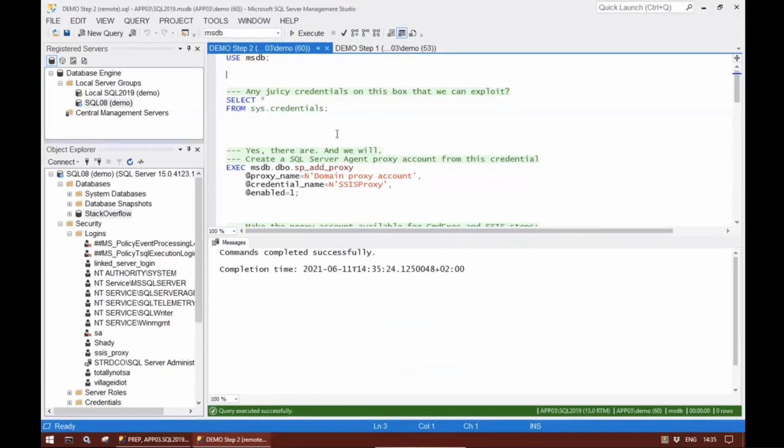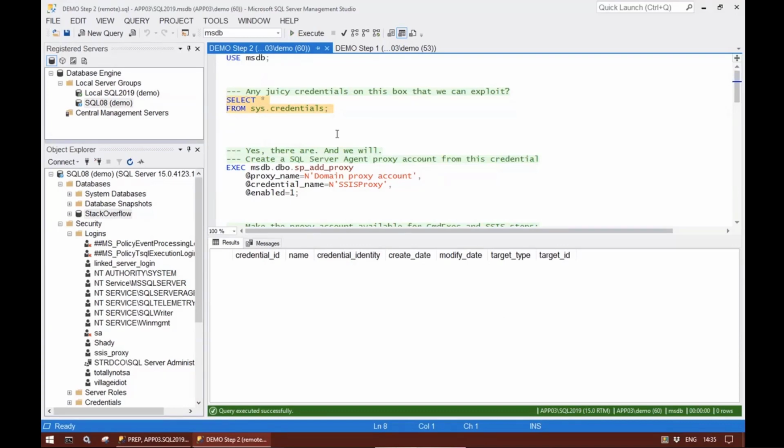So, use MSDB. Let's check sys credentials. Credentials are stored credentials on the machine that can sort of be used for proxy accounts, stuff like that. And I didn't set up my credentials. Damn it! So I'm going to have to wing the rest of the presentation.